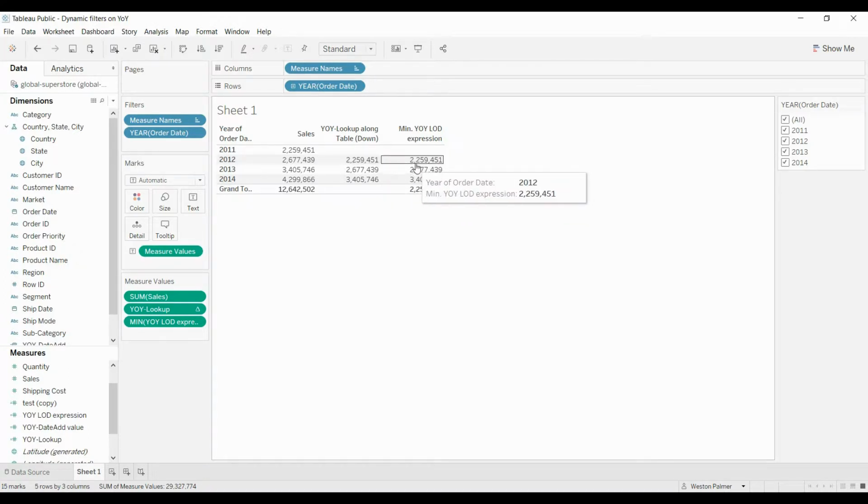If it's 2012, you've got the right value. 2013, 2014. You come over here, you get rid of 2013, and the 2014 value stays the same. Well, great, you say, but what if I want to add in, let's just pull in market.